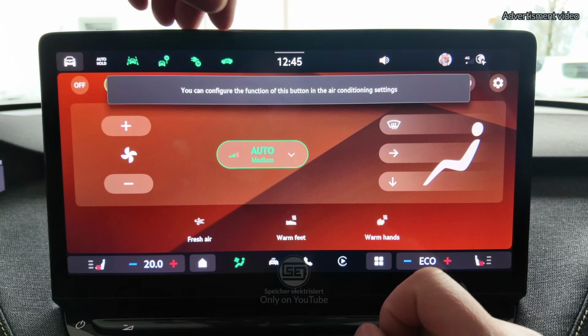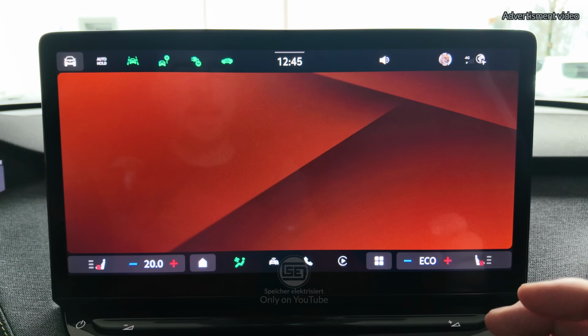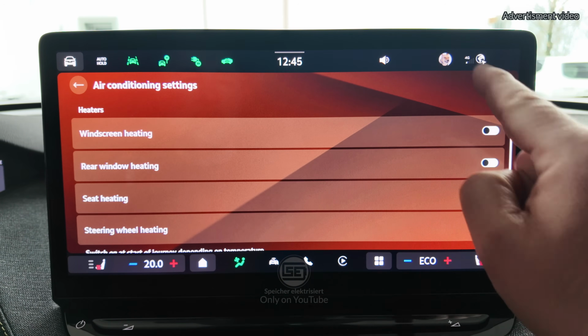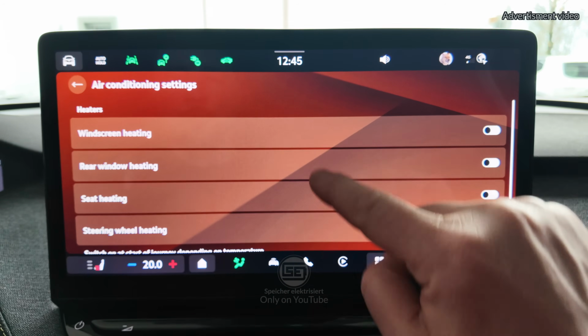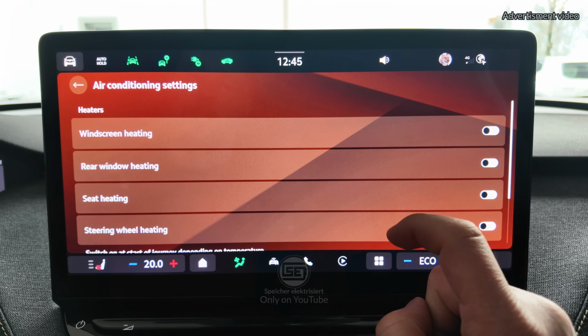Heaters here is also available in the settings up here, and when you go to the setup, you can activate or deactivate these 4 heaters to have them on one button, which is very, very handy.